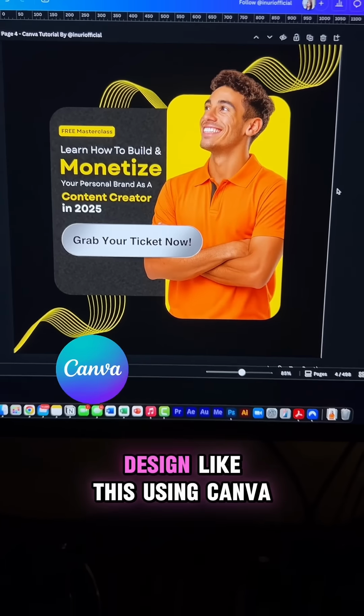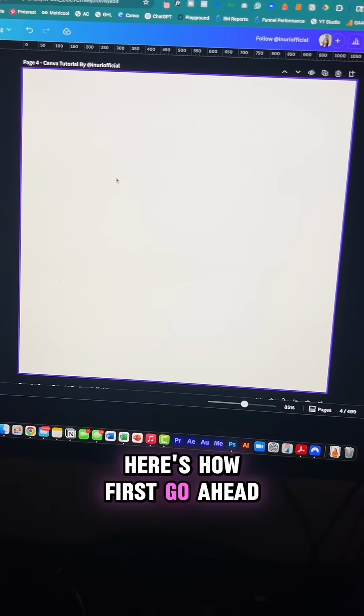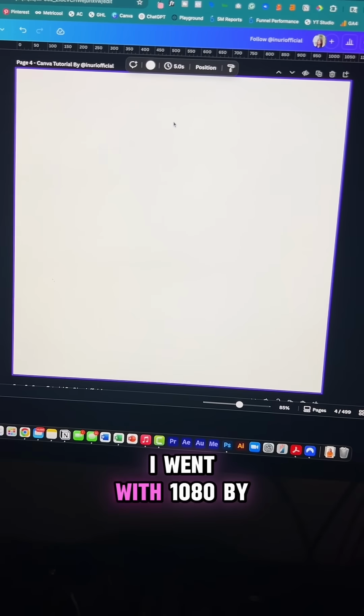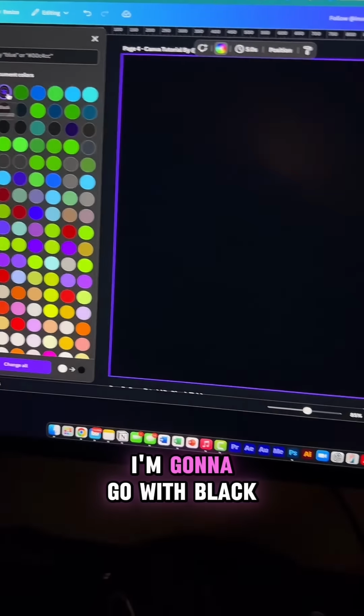Here's how to create a design like this using Canva, and this is easier than you think. Here's how. First, go ahead and open a blank canvas. I went with 1080 by 1080. Now click on background color and choose whatever you like. I'm gonna go with black.